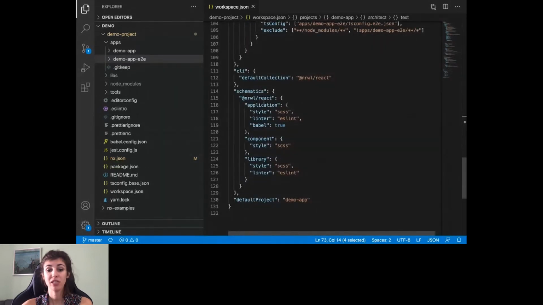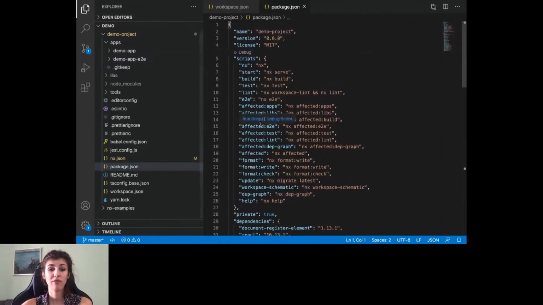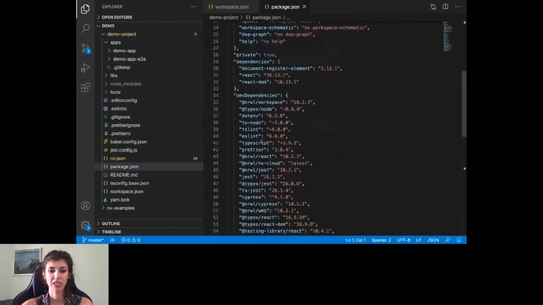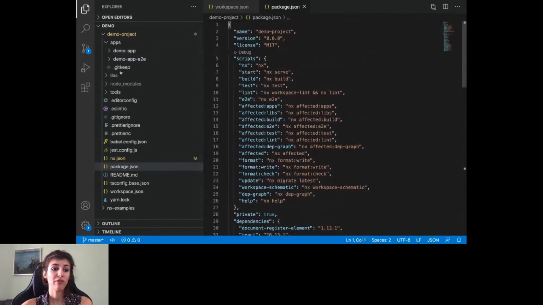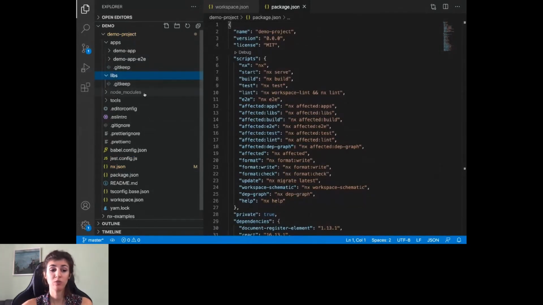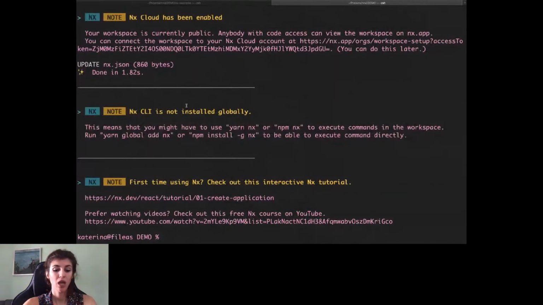And then you have the schematics that we have installed. I have only installed the React schematics. And then you have your package.json, which lists the available commands here in scripts, which all can run by running nx start, nx build, nx test, etc. And then you have the dependencies. And then you have the libraries folder, which is now empty.